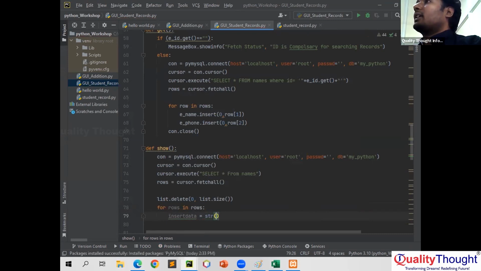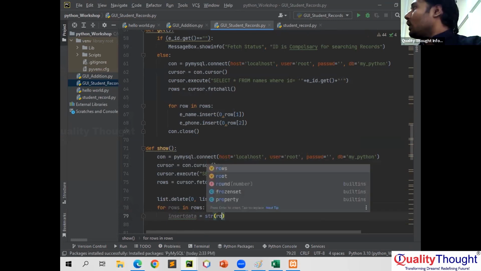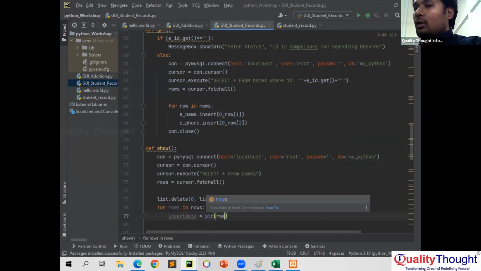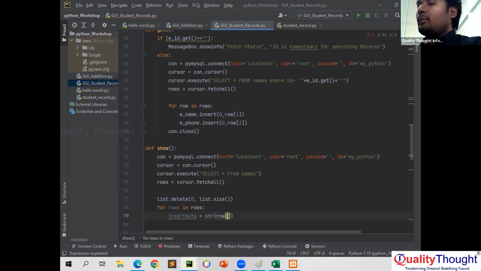I need to insert everything in the form of a string format. That is a string where I want to take row of 0, which is nothing but a record number, 1 or 2, whatever it is. That is a serial number I want to take out. Now I want to close this particular string, plus I want to concatenate.